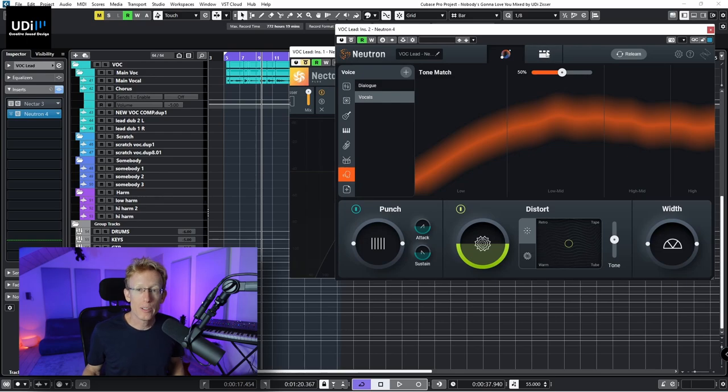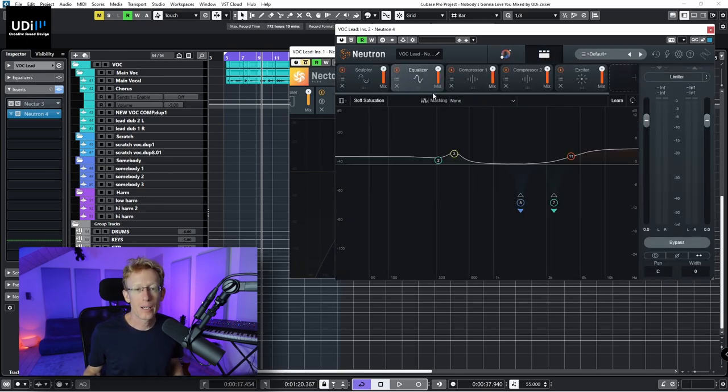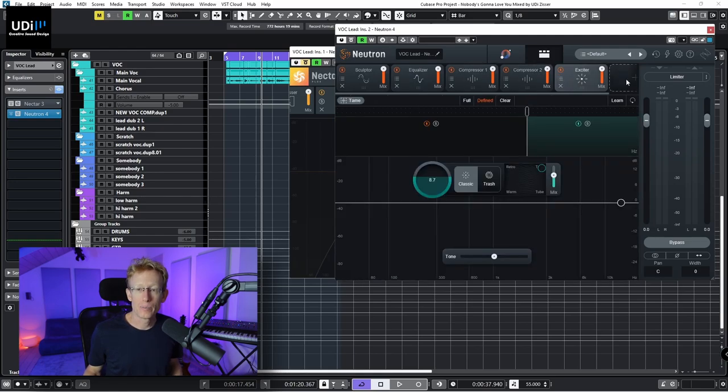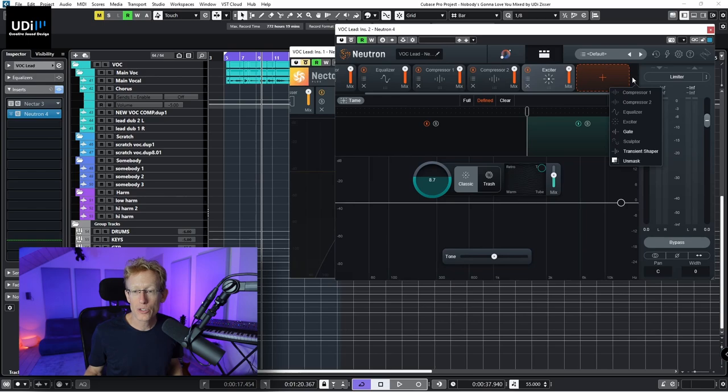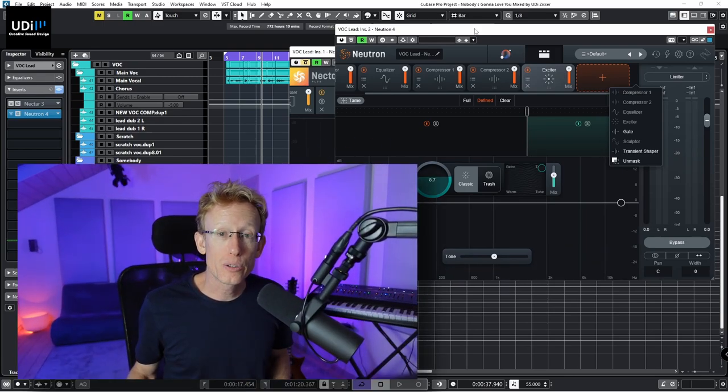But if we go into the modules themselves, we see that we have the sculptor, we have an EQ, two compressors, and an exciter. And we can add some more stuff, but there's not much to add. We have the unmask, but we didn't really use it because we are not really mixing right now. But if I would mix the lead vocal against the background vocals, I would definitely use the unmask. And I don't need the transient shaper at the moment. So anyway, that is what we've got with Neutron.